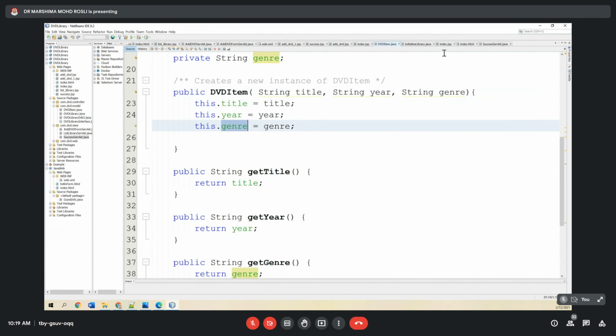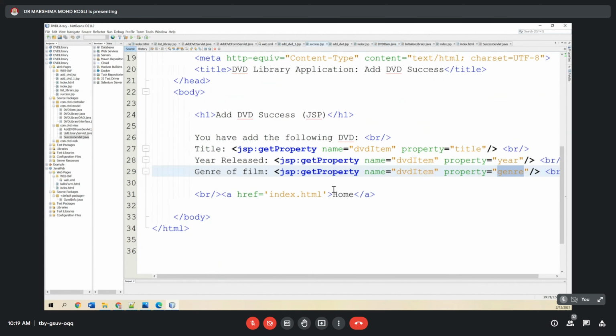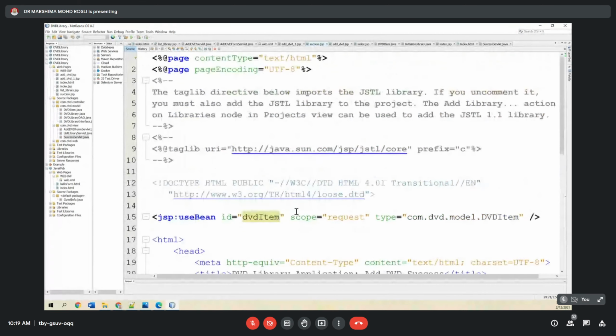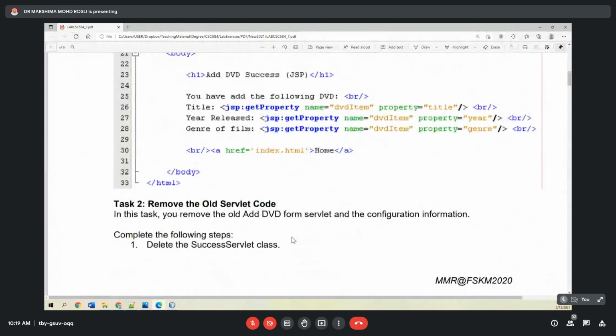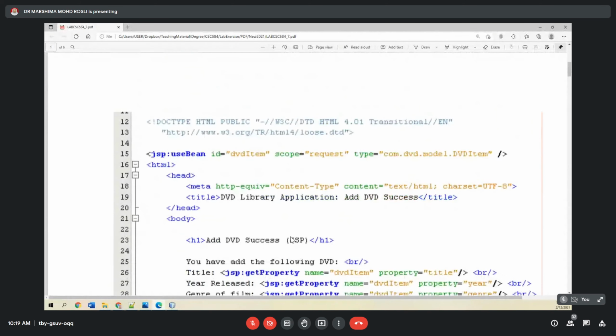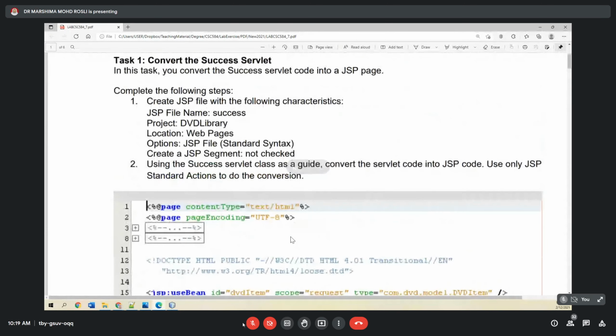So in the success.jsp, you are actually viewing back whatever has been input by the user. Okay, so this is the success.jsp. Any questions so far? Can? Can, right? Can.